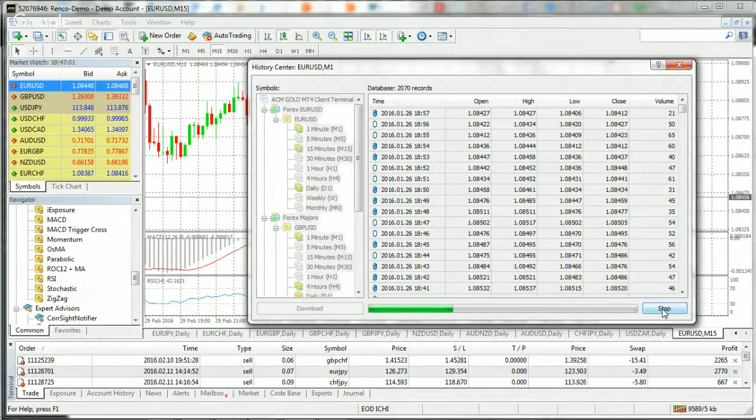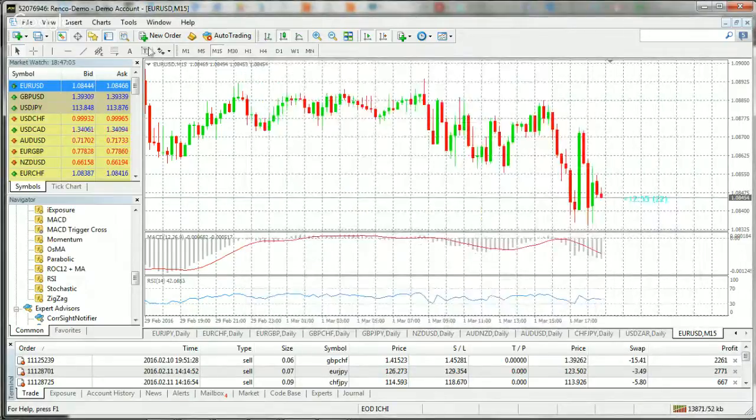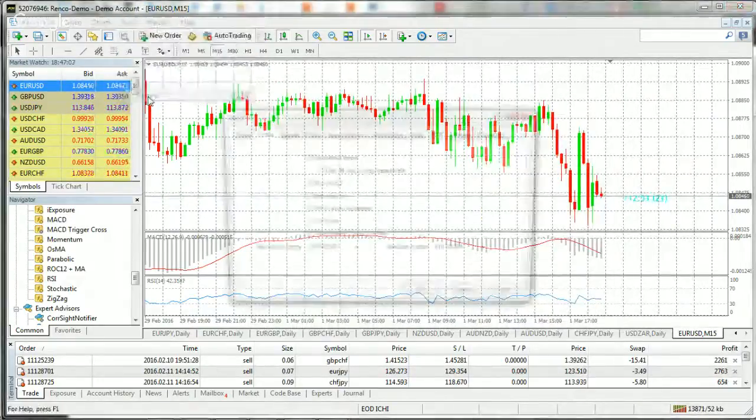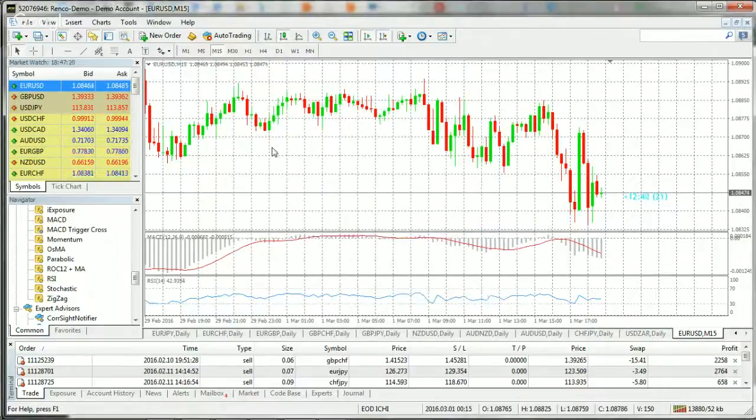Let me just stop this for now. Let me quickly show you Tools, Options. Right over there, you click on that and you just type in 99999999 until you get the beep. Do the same with the other one, like that, and you just hit OK. That should set your charts to full bars.